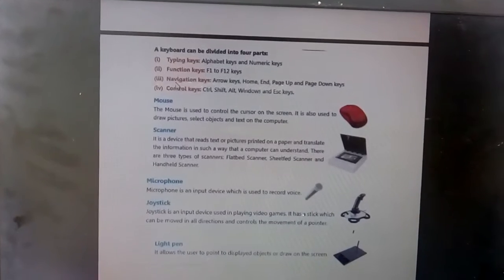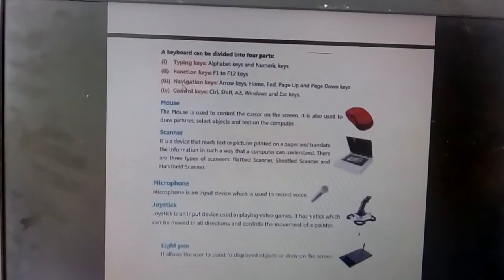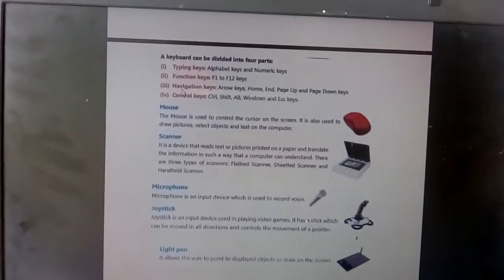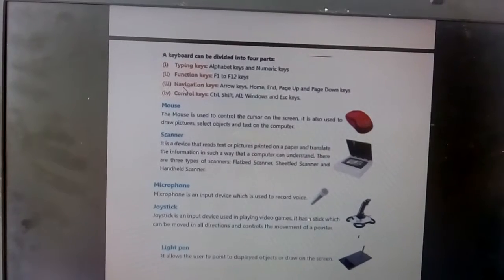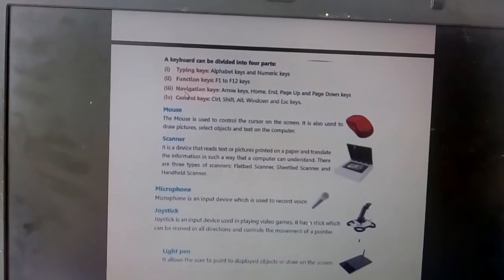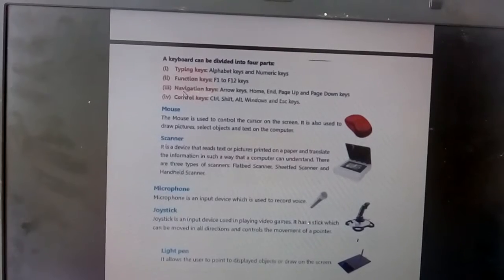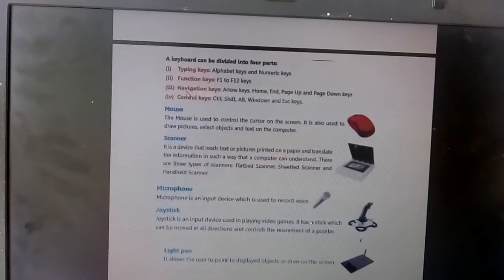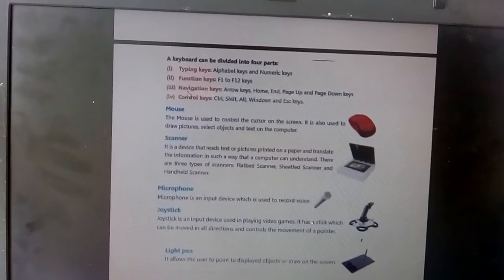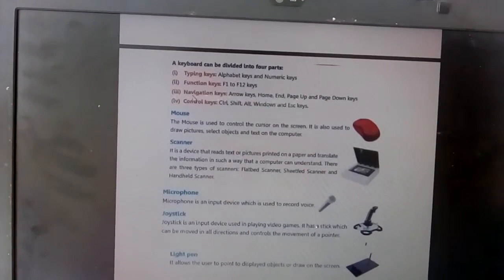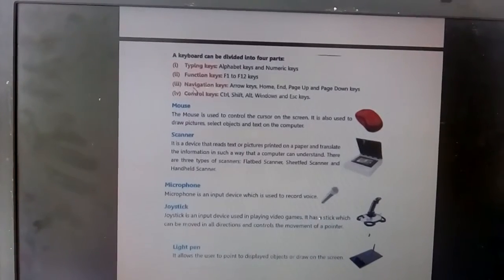These keys are typing keys. Alphabet keys and numeric keys are known as typing keys, as with the help of these keys we can type words, characters, numbers, digits, etc. Second is function keys. There are 12 function keys from F1 to F12 on the computer keyboard, and these keys perform special functions. Next is navigation keys. Arrow keys, home, page up and page down keys are called navigation keys, and these keys help the pointer to move on the screen.